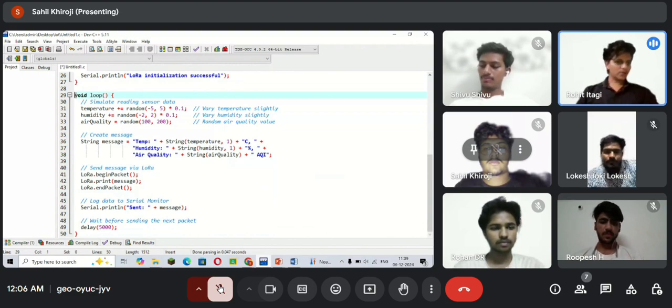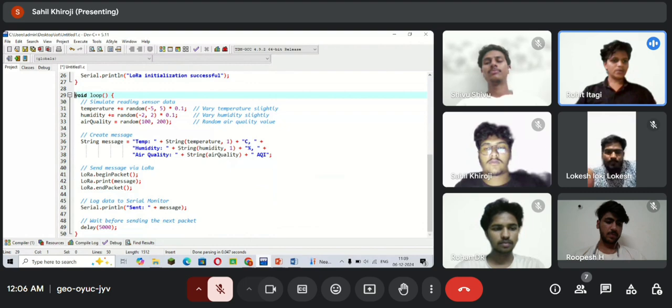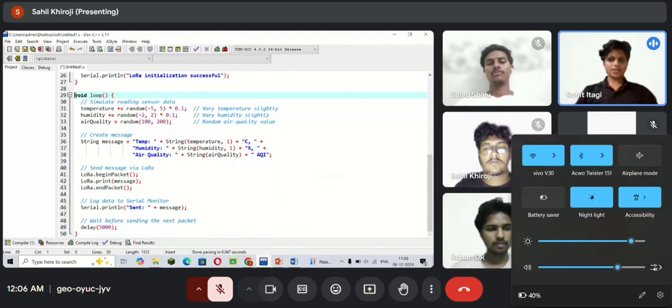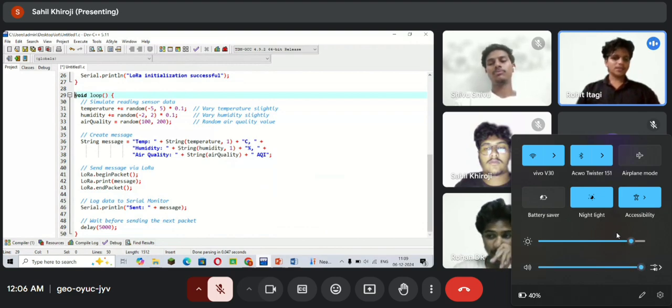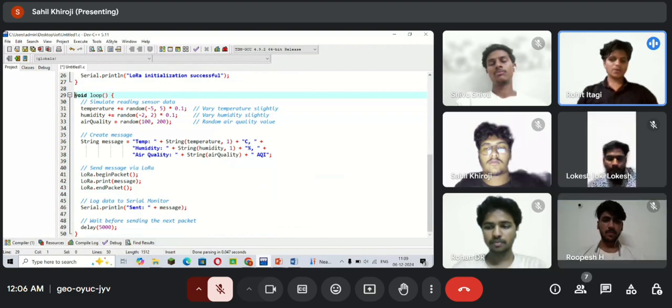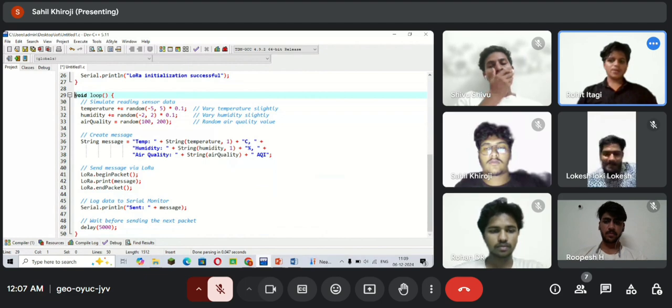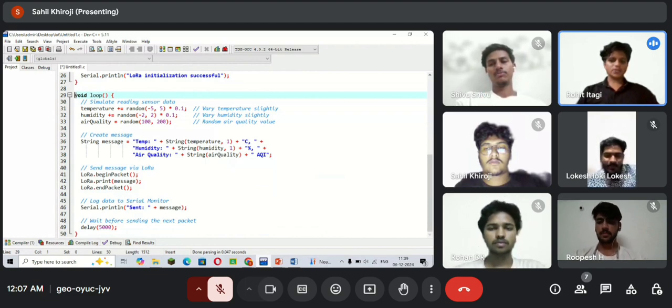And as you go on to lines 31 and 32, temperature += random(-5, 5) * 0.1. Here it adds a random change between minus 0.5 Celsius and plus 0.5 to temperature. And humidity += random(-2, 2) * 0.1. Here it adds a random change between minus 0.2 percent and plus 0.2 percent to humidity.